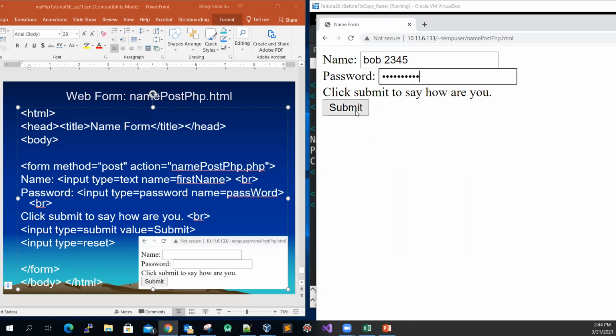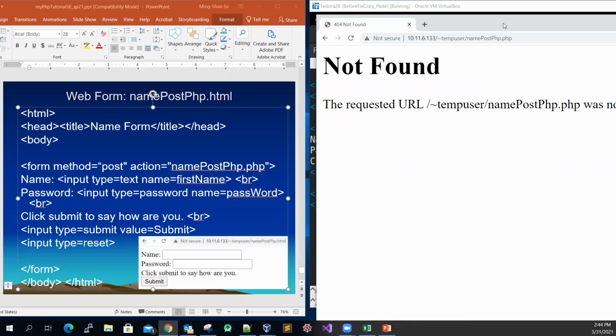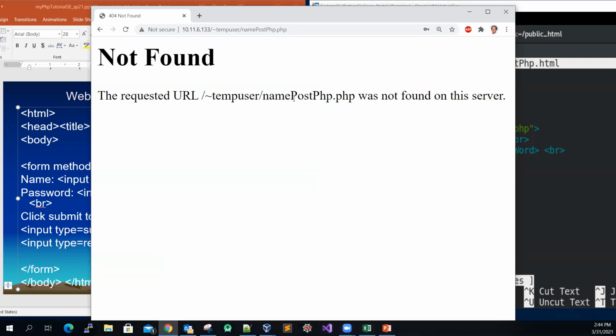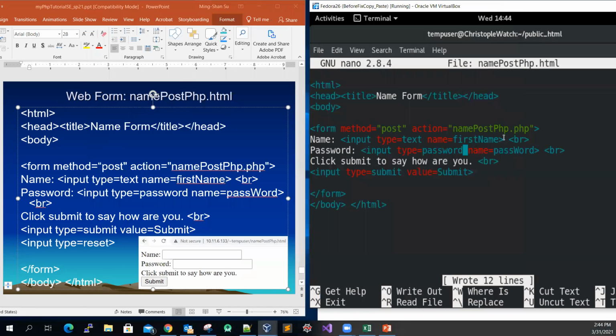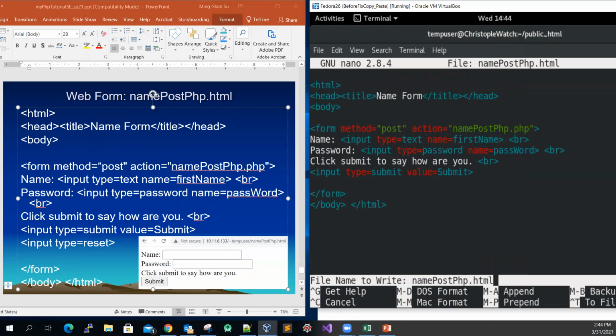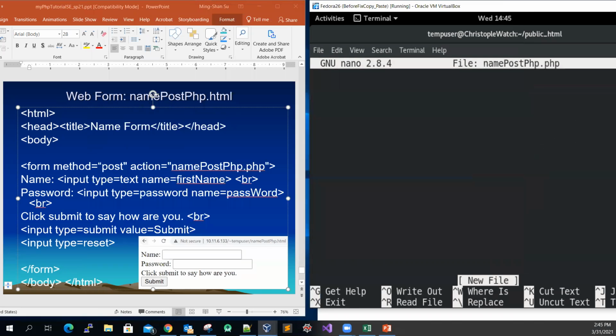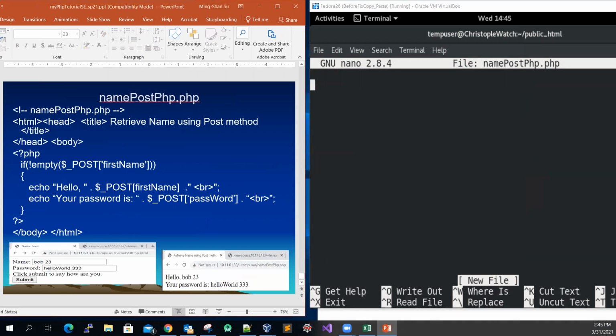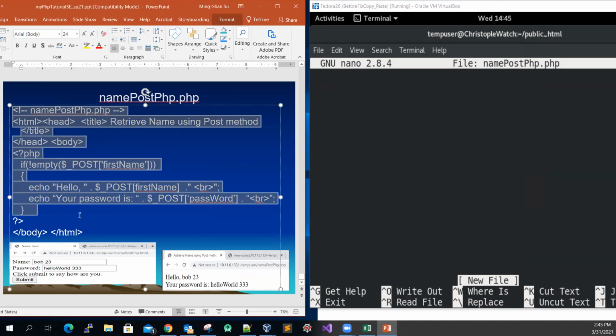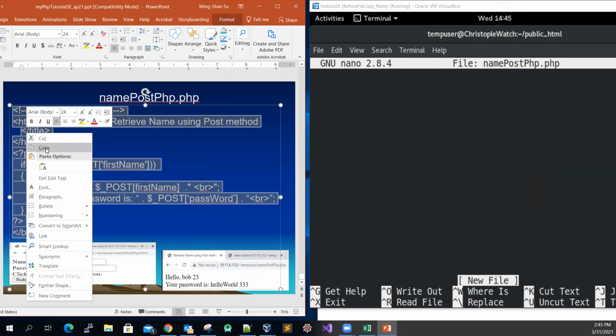But if I click submit, the web page says that the name post PHP file is not found. Of course it's not found, because I hadn't created it yet. So let's do that. Let me save the file and exit, and then create that file. It will be name post dot PHP, with the file extension PHP. Let me go to the next slide. To save you time, I will just copy and paste.